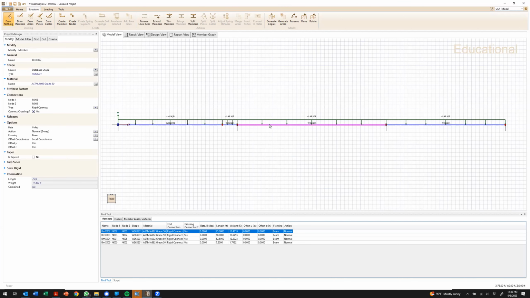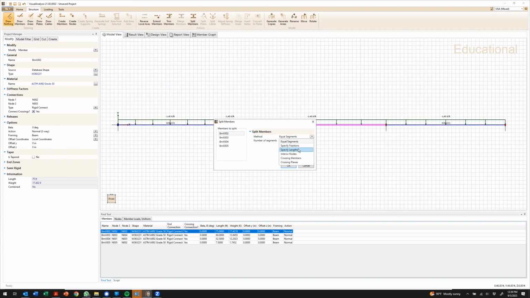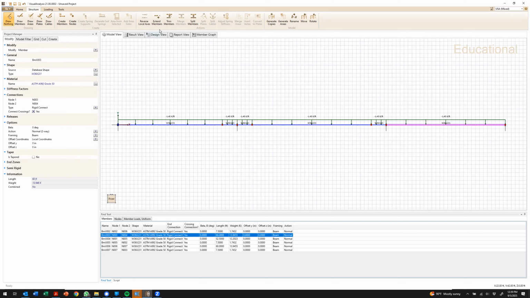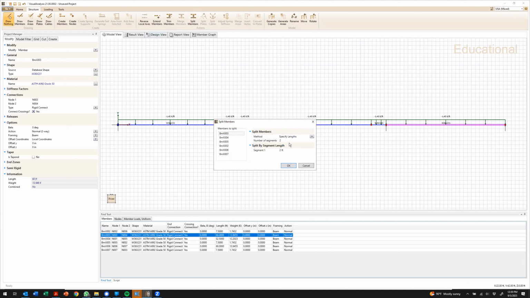I can do the same thing with this guy here. Split that member. That one I want it to be lengths. I want it to be 3 segments instead of just 2. So the first one I want to be 7.5 feet. Then the next one I want to be 60 feet. And so I can split that member into 3 all in one operation. That's a bit more convenient than what we had with SAP 2000. Then I can come into the last member, split that. I want it to be specific lengths. I want the first member to be 7.5 feet long.